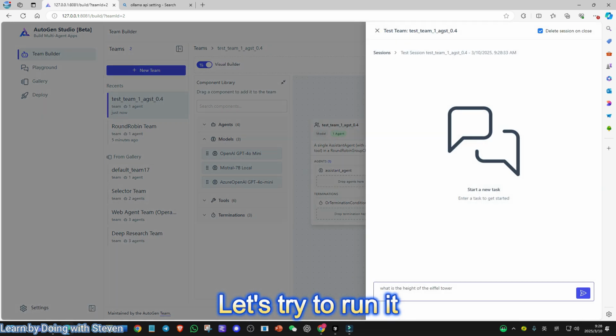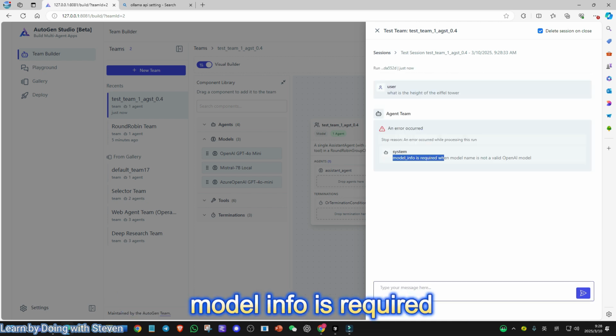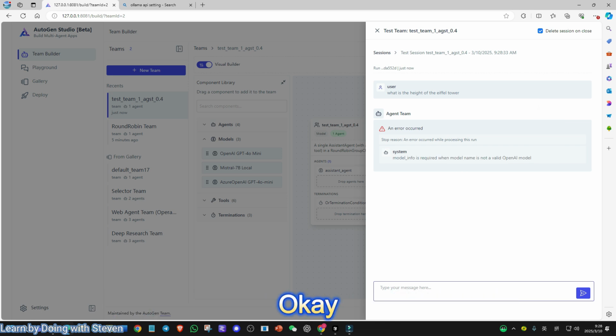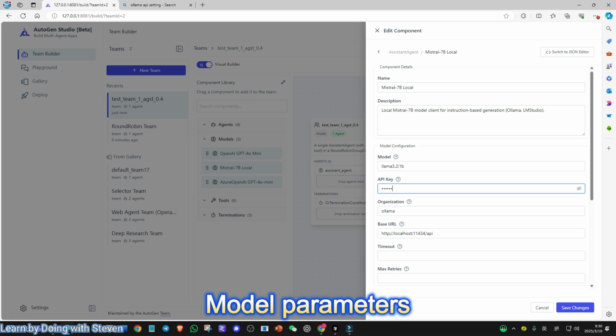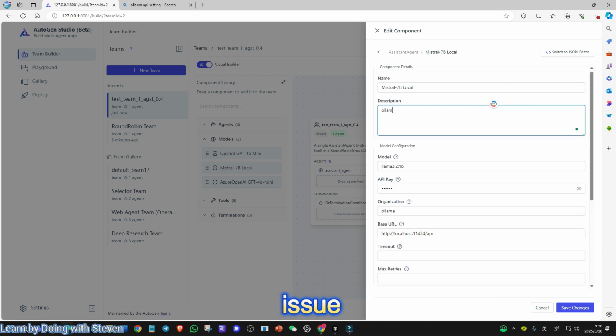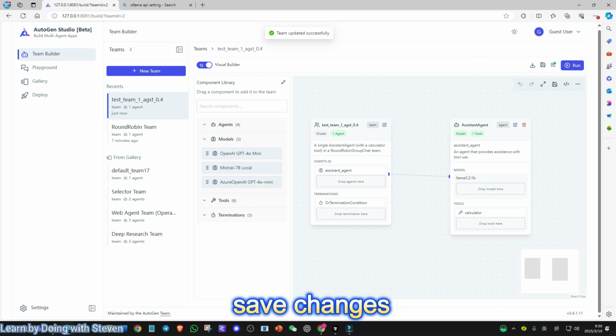Let's try to run it. What is the height of the Eiffel Tower? Let's see. Okay, model info is required. The model name is not a valid OpenAI model. Okay, let me see. Llama. Model parameters, I don't think is a very important issue. See Llama. Let's go to Llama 3.2 1b. Alright, save changes. Let's try it.